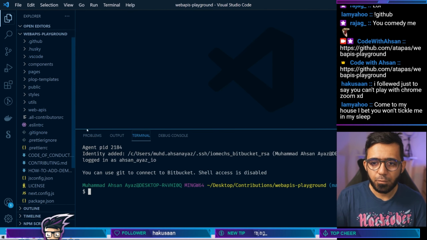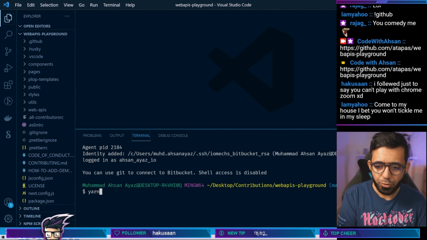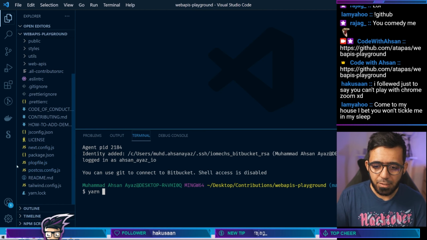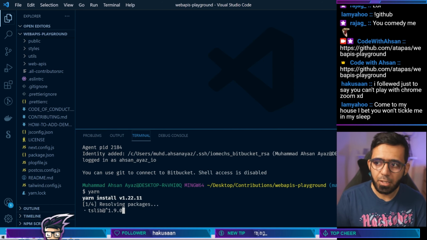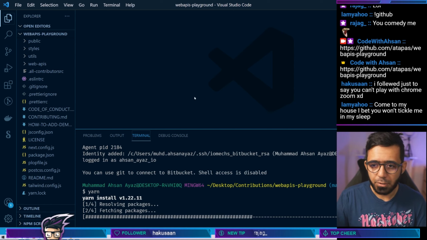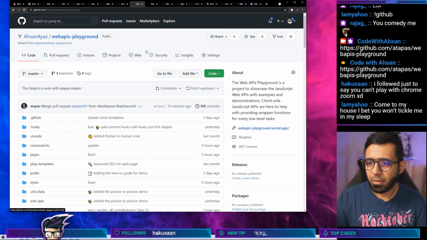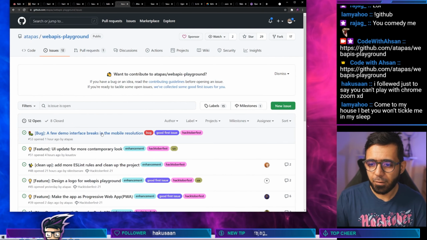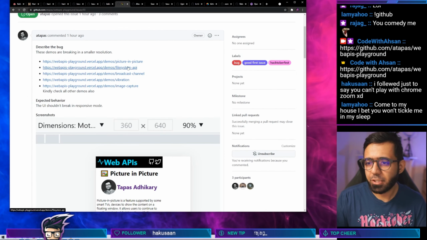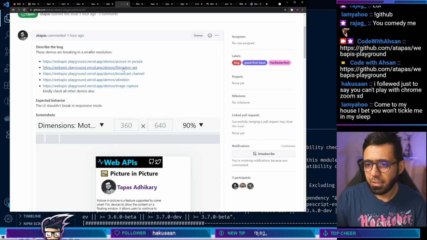First of all, when you clone a project, you need to make sure that you install the dependencies. This repository has a yarn.lock file, so we know that we can install via yarn. So we're just going to run yarn and see if everything works fine. The issue that they have mentioned has a lot of things. Let's say picture in picture. First, let's pick that one, see what this is about.